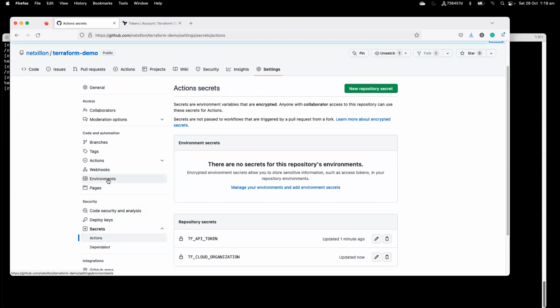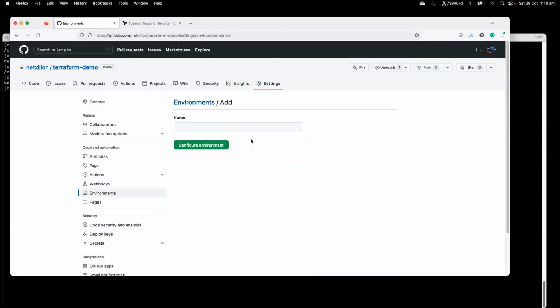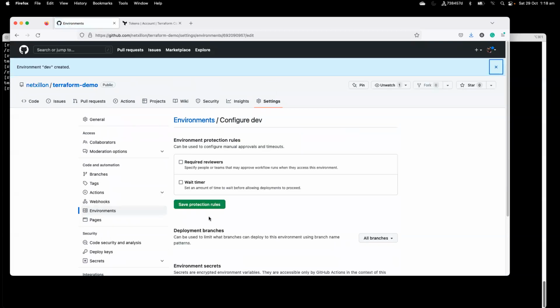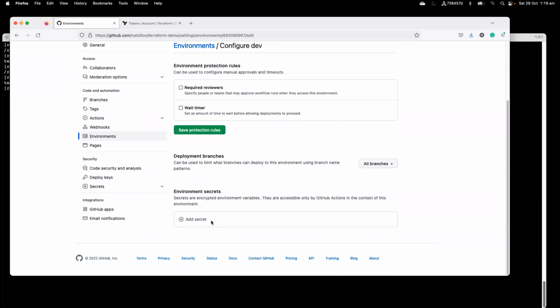So now let's go to environments. I create an environment. I called it dev. So we can create dev, test, prod. So within this dev environment, I'm not coming to this reviewer and all, we will see later on.